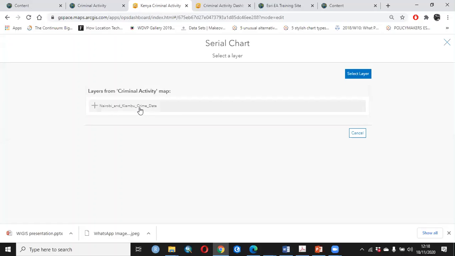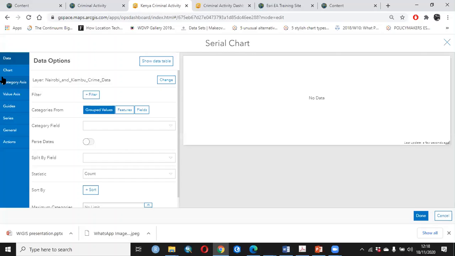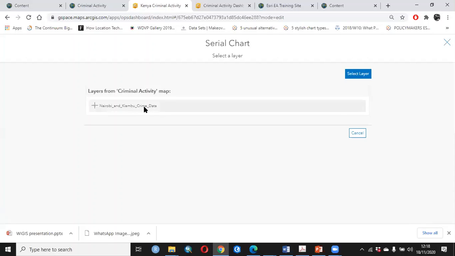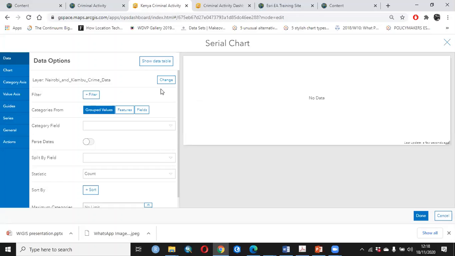So our data source is that same file. Then when you're configuring, it's a guiding wizard, right? On the right side, you have data, chart, category, value, guide, series, general, action. I normally recommend going step by step so that you don't feel overwhelmed and get lost. So the first bit is the data. We've picked the data source that we have, but you can change. If your map has more than two layers, you can always change and pick another layer. But my map has only one data source, so that's why it's only one.